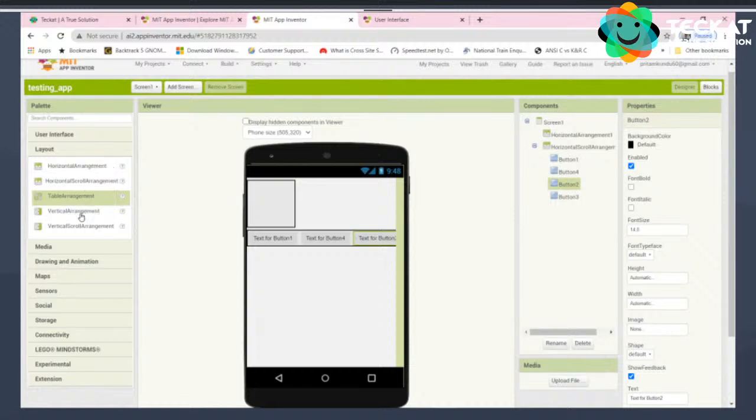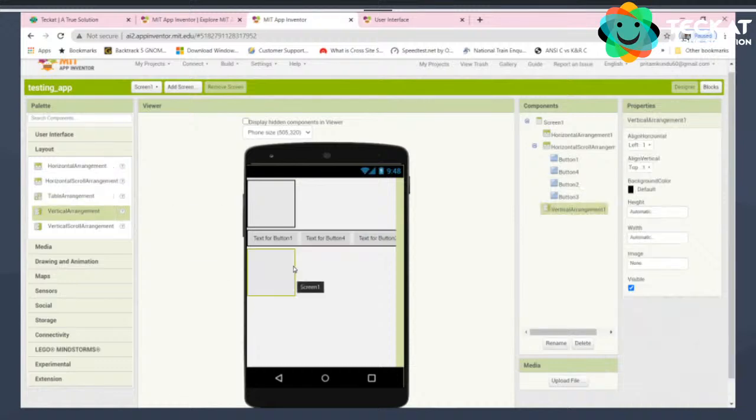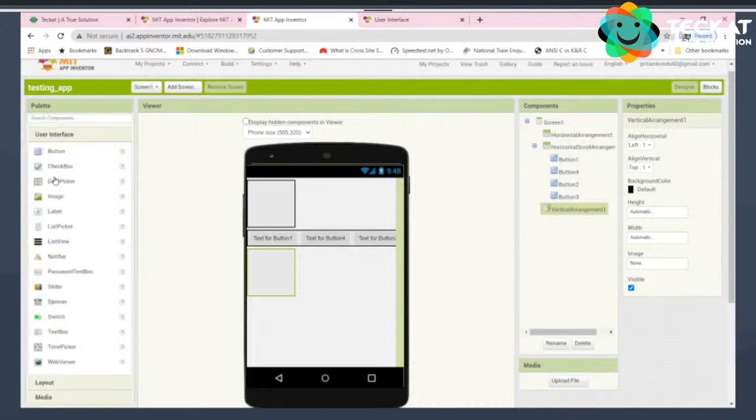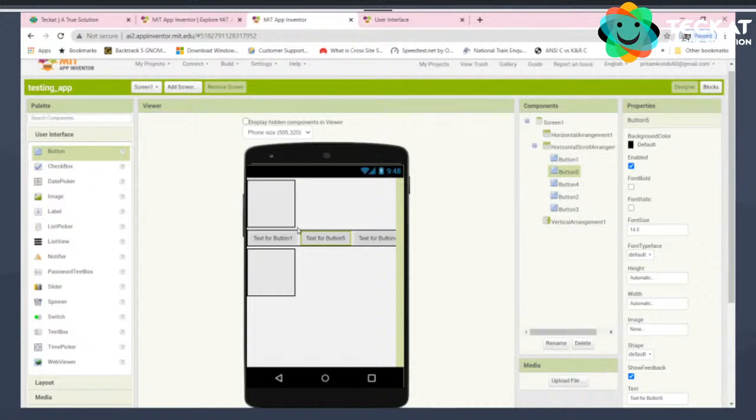Before going to the tabular arrangement, I will go to the vertical arrangement because you could see whenever we pick and put an interface right in the horizontal box, it provides you the arrangement horizontally. It doesn't allow you to put something in a vertical manner. And over here in the orientation, you can see the first horizontal arrangement is kept aside empty. The second horizontal scroll arrangement consists of this many buttons, and now we have vertical arrangement right over here.